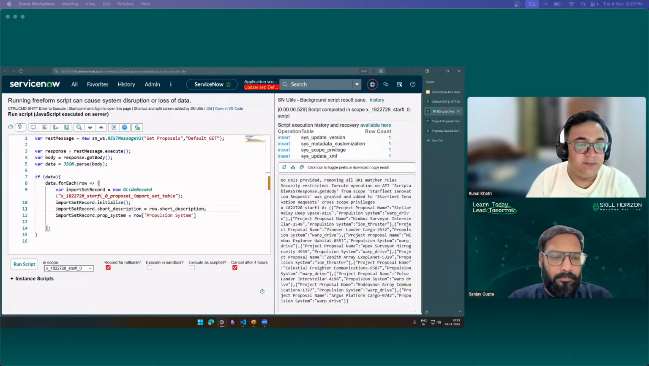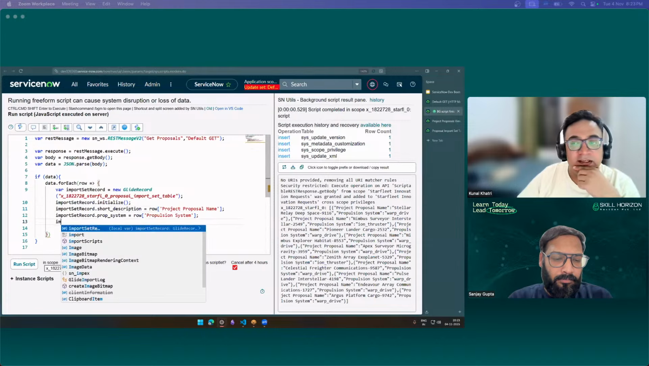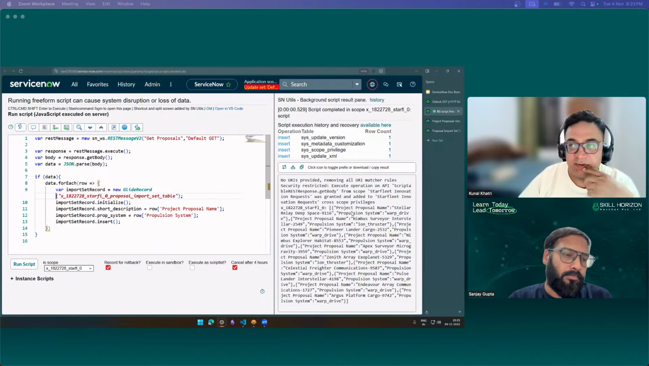And import set dot insert. So for each row that we get, we will be creating a new record in the import set table, and we expect that it will automatically transform the data and create 10 new records in project proposal. For now, we have 7, and let us see how many we have once we run the script.